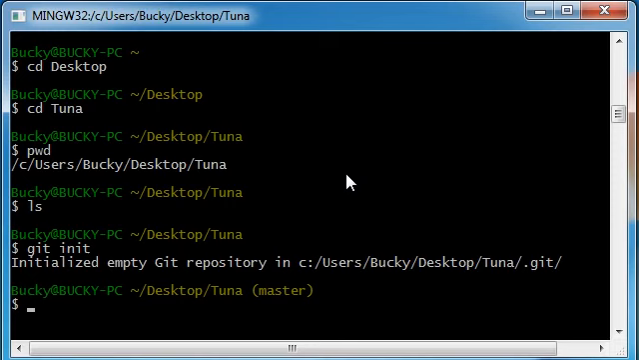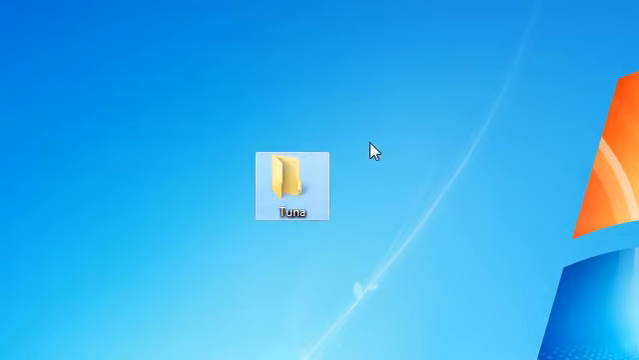So in the next tutorial, I'm going to be proving it to you guys, and we're going to be creating our very first text file to add in there.